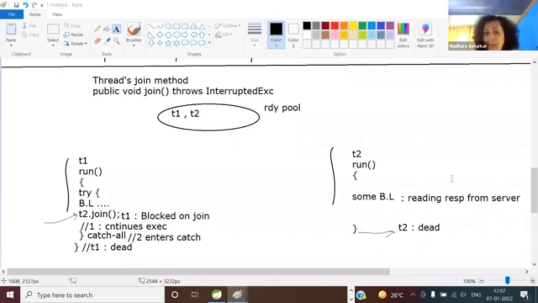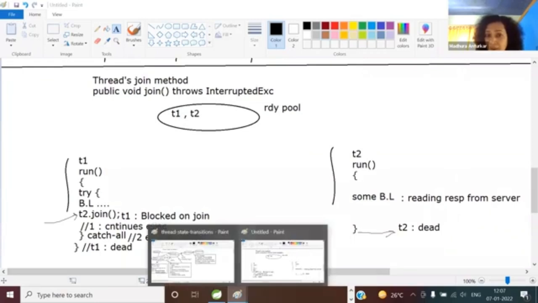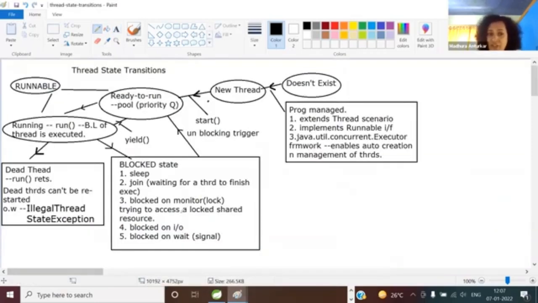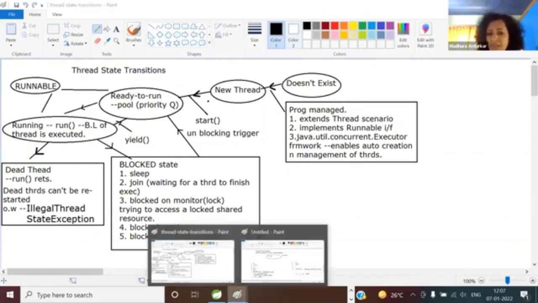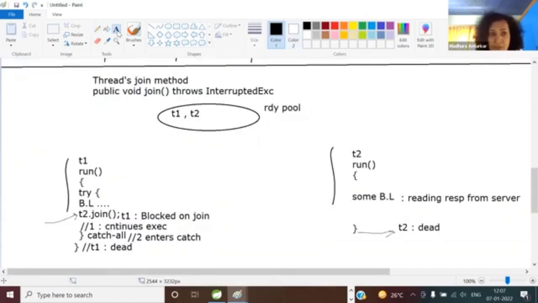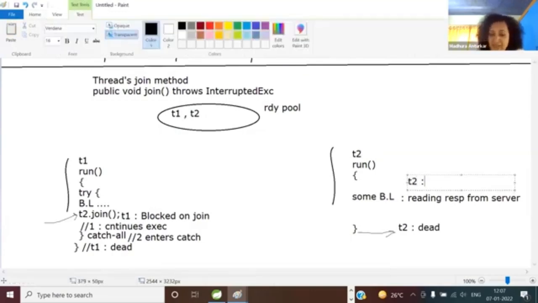I'm talking about T2. But now, can you tell me the blocking condition? Is it blocked on sleep? You just have to tell me yes or no. Of course not. It's not sleeping. Is T2 blocked on join? No. But is it blocked on IO? Is it blocked on some input, waiting for the input to come from the server? Yes. Are you understanding this? So more precisely, you can say blocked on receive or something.